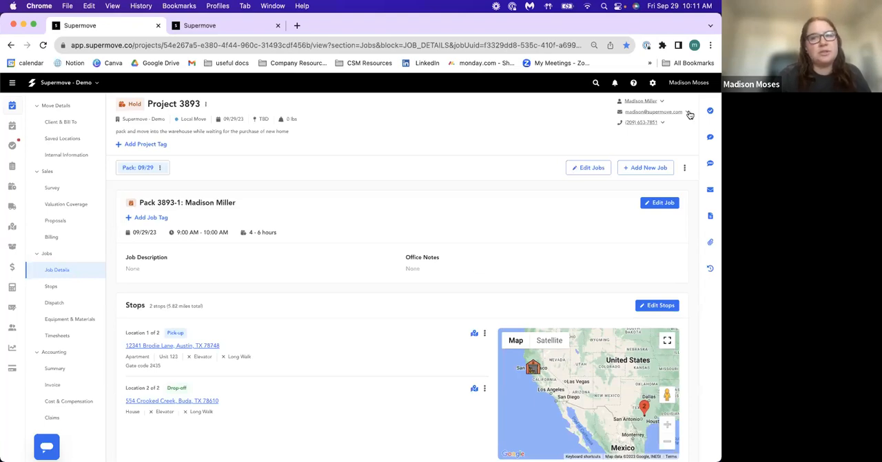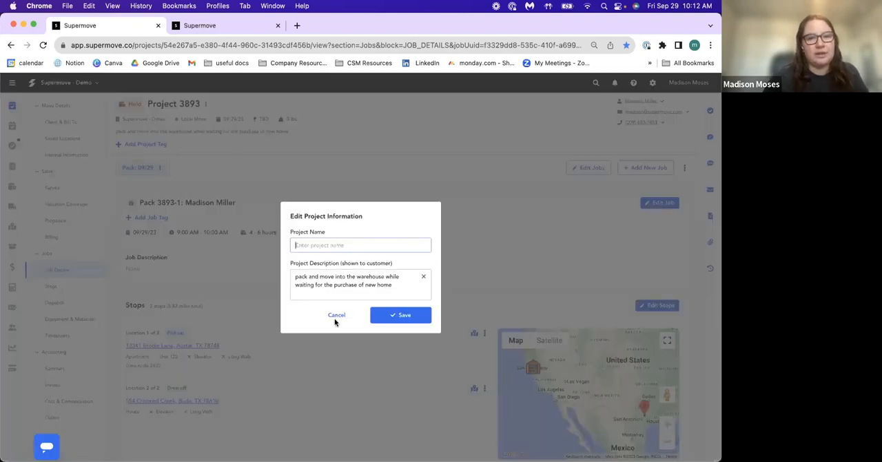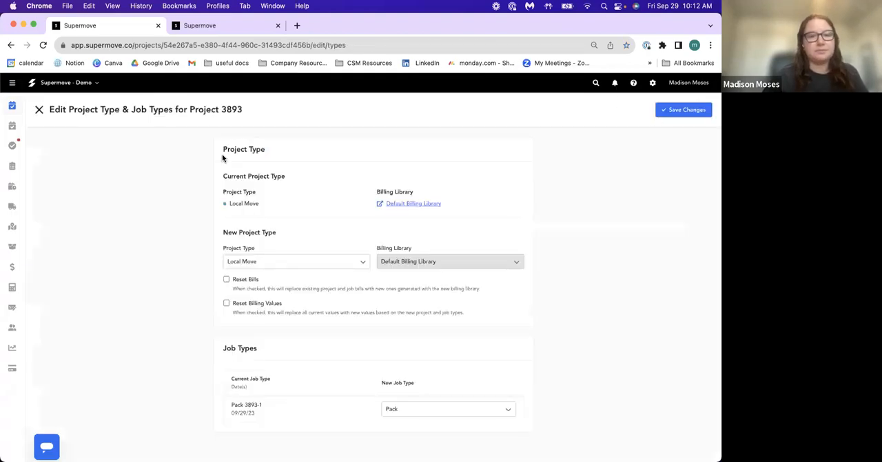We also could do the same for sending an email or a text message to the customer. If you need to make any adjustments to the project name, the project description, or the project or job type, you can also do that from this header. So editing the name and description will allow you to adjust that. And then if you need to edit the project or job types, you'll be able to do so now.